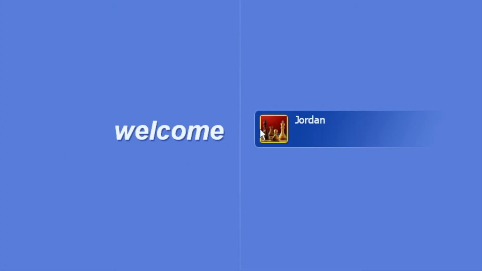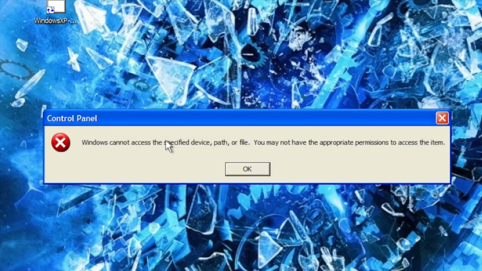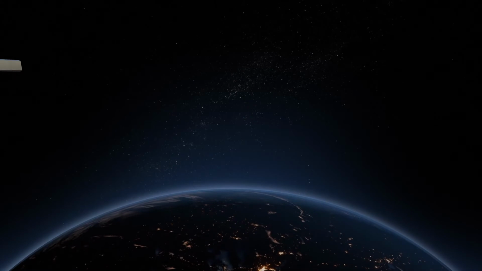Wow, I broke the welcome screen because there's no Windows XP branding, it just says welcome. Windows cannot access the specified device path or file. You may not have the appropriate permissions.